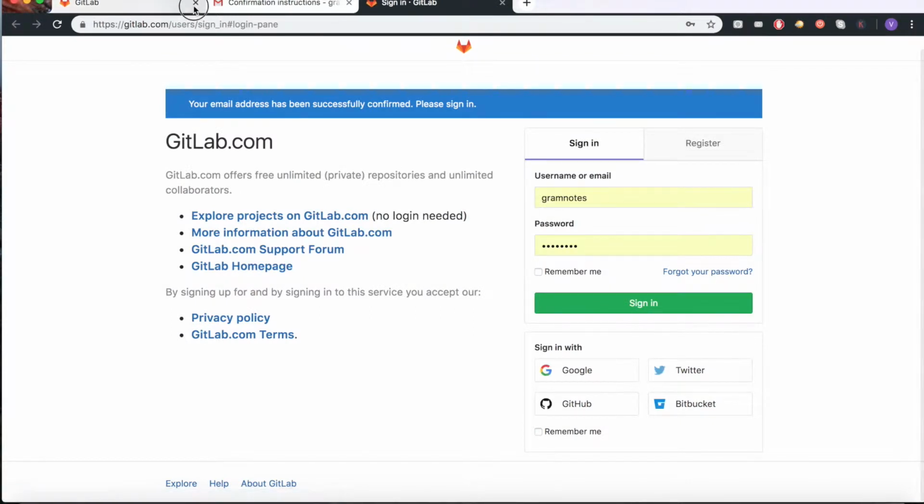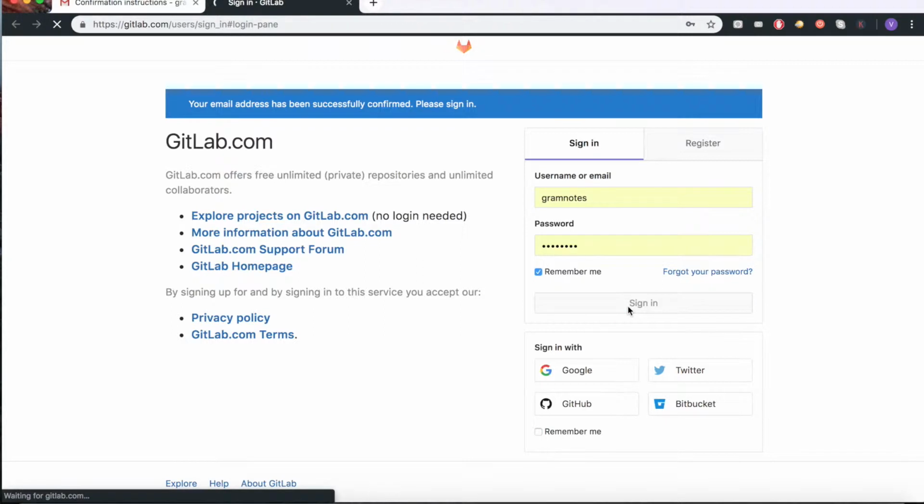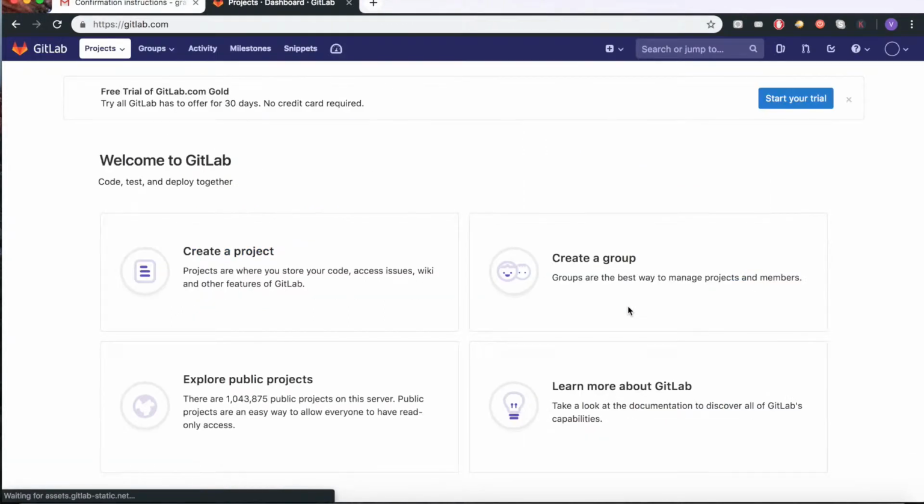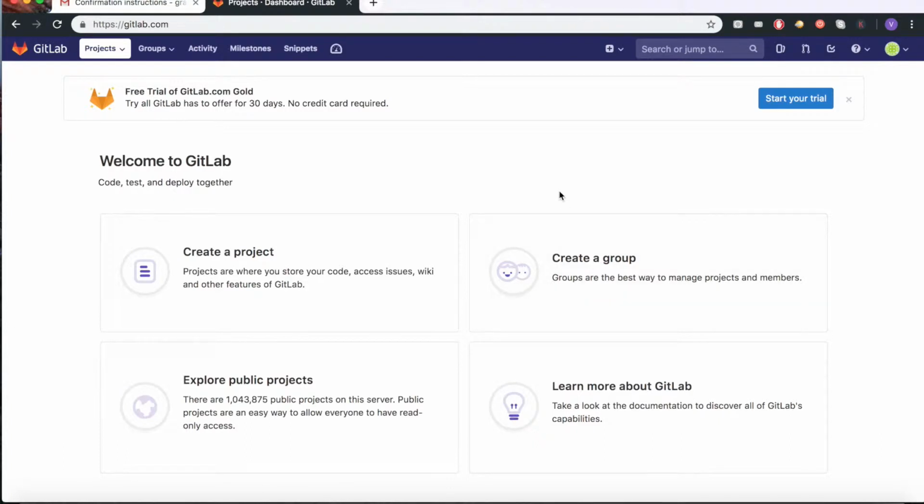Right, so after this, just sign in. You can select remember me if you want. That'll just keep you, you don't have to log in every single time you log in from the same machine in the same browser. You've got a few options here. So at this point, I would say let's just say create a project.